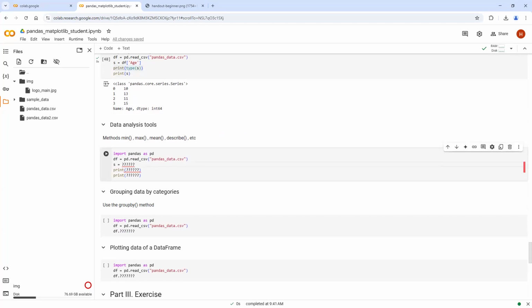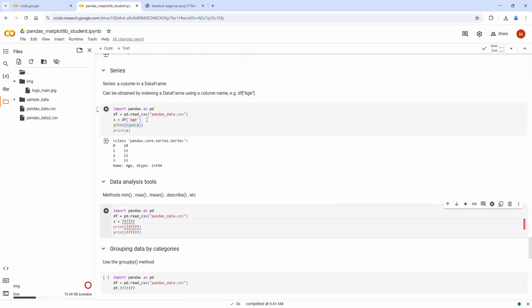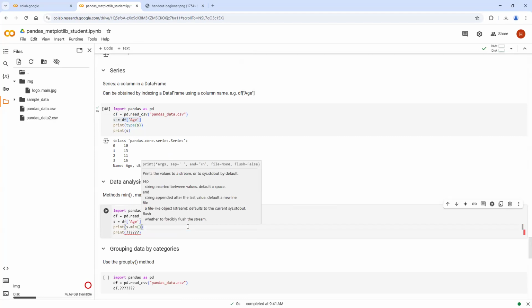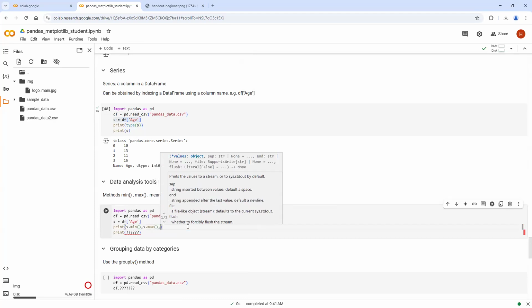Okay, we can also use some other functions to check some statistics of the data frame. For example, let's use this H column again. Then we can print the minimum value, the max value, and the mean value.